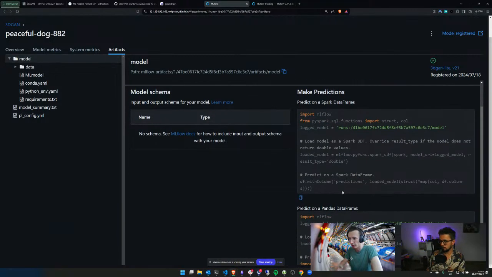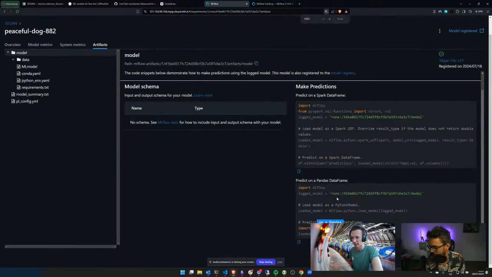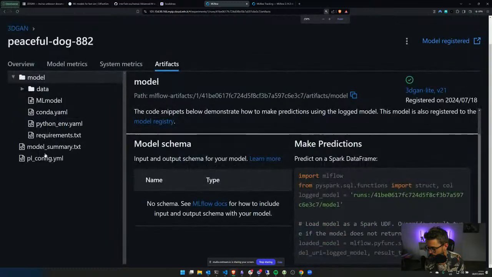I don't know why it's not scrolling now. Maybe MLflow is a bit slow because I'm zooming. Okay, like this. I hope you can see that. These are only some examples, but in general, the idea is that a model that we can see here on the left. Let me zoom in a little bit more.